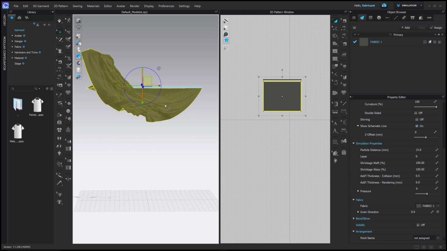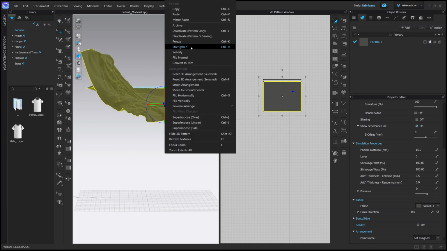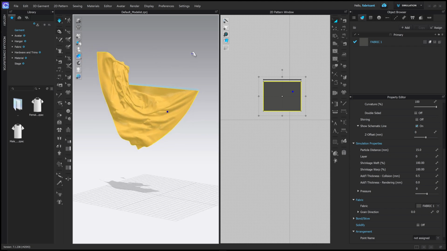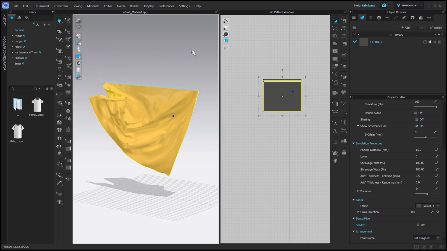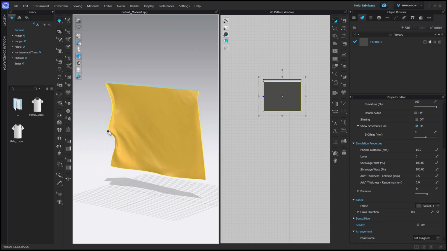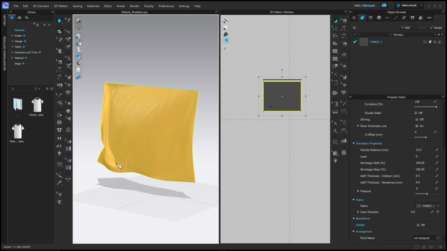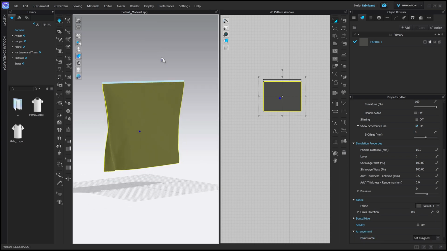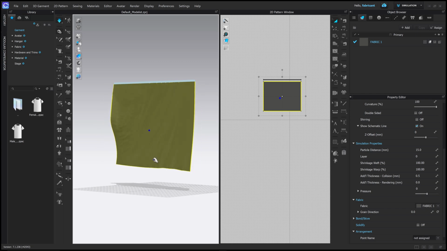If it goes a bit chaotic like this, you can right click and click strengthen in the 3D window and then simulate again, and the strengthen will make the fabric a bit stiff and rubbery almost to push it back into its original position. And then if I right click and turn on unstrengthen, it'll go back to normal and just float like a regular piece of fabric.